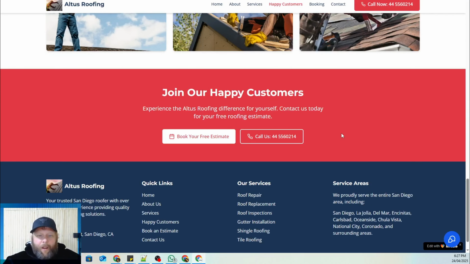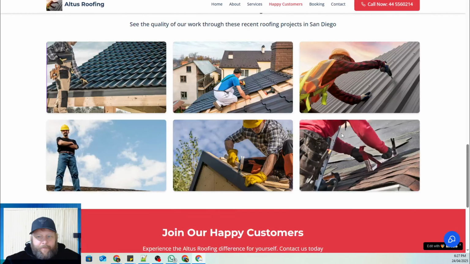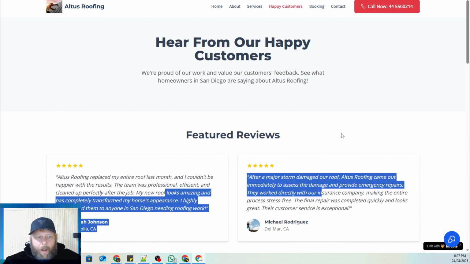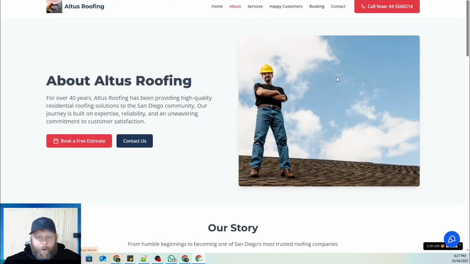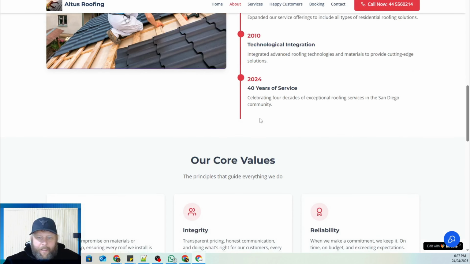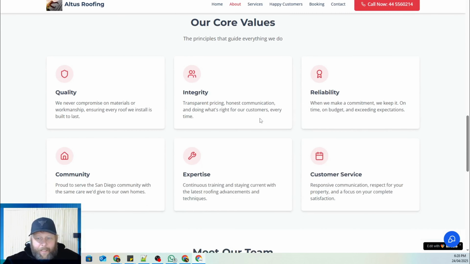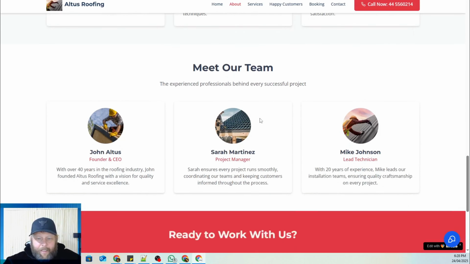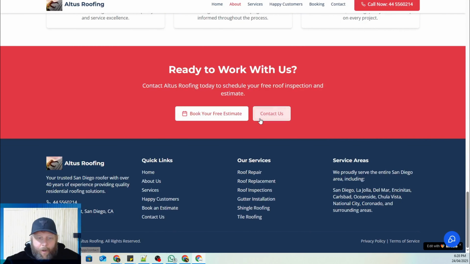Like this is ready, right? If Altus Roofing wanted to be a client, why would you not just send them this and say this is a good first demo site? And like, it's hard to fault this, right? It's hard to fault this. Like, everything just works. Look, it just works.